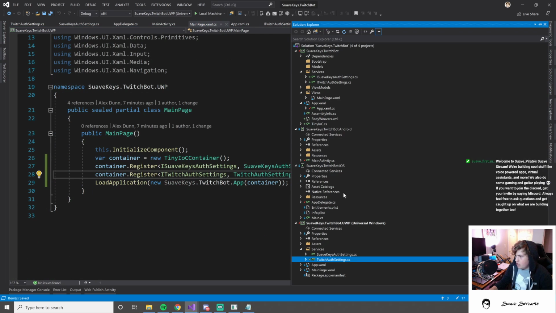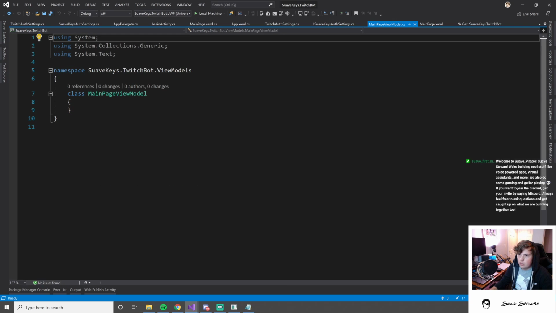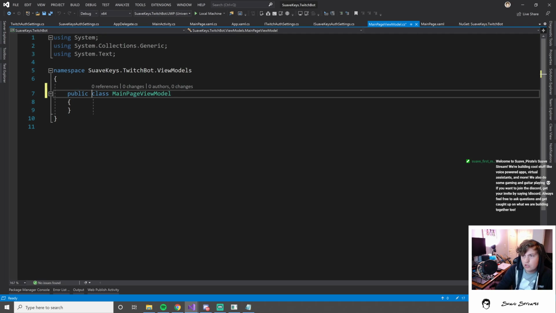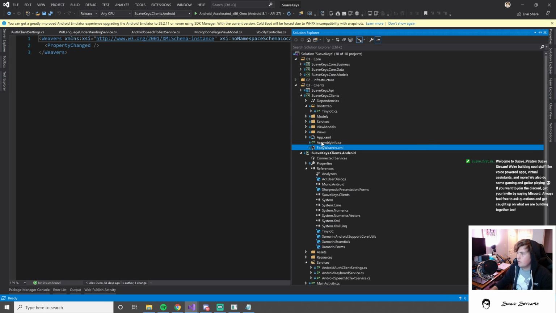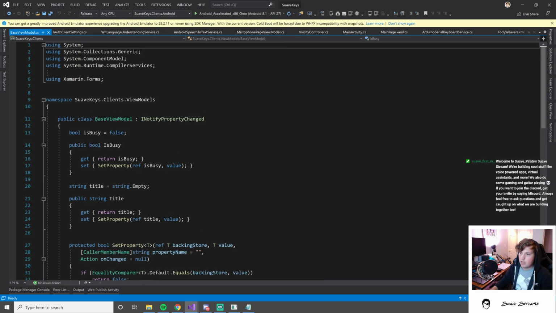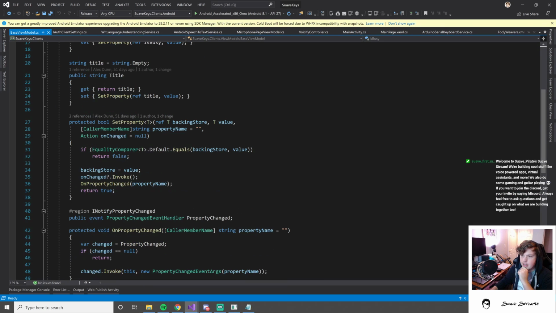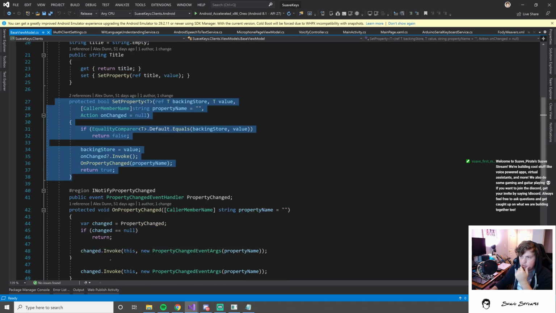Okay, so we got our main page view model. Let's start setting this up. This should be the only page, so I'm not going to do a base view model or anything. I think what I'm... actually, what do we have for SuaveKeys base? We have some nice stuff in here, like IsBusy and Title. We don't even need this, though.